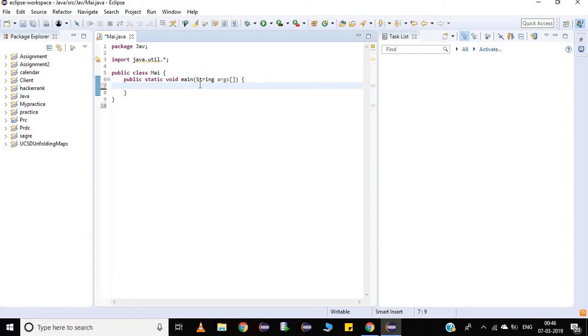Hello. So in this video we will learn how to take an array of strings as an input. Okay, so let's start. First we make an object of the Scanner class.